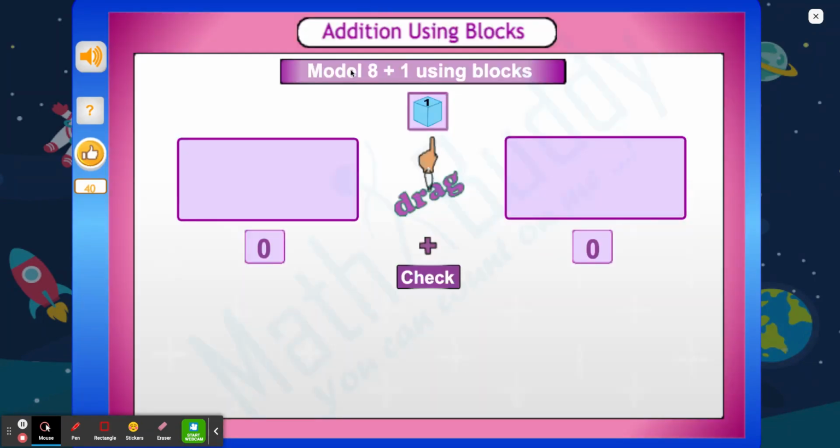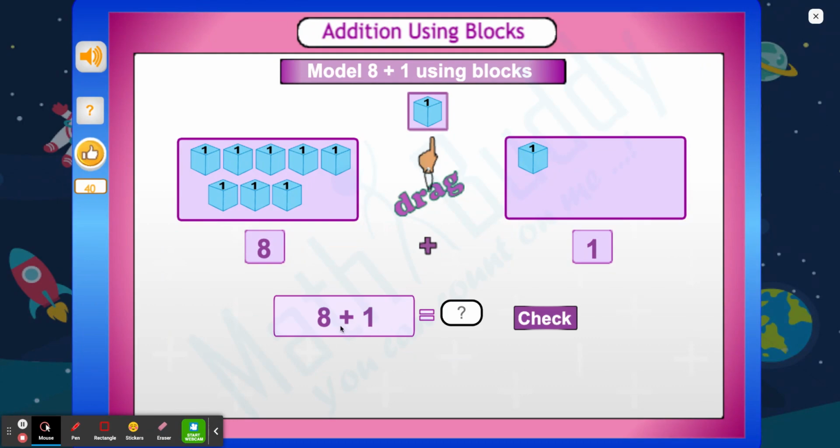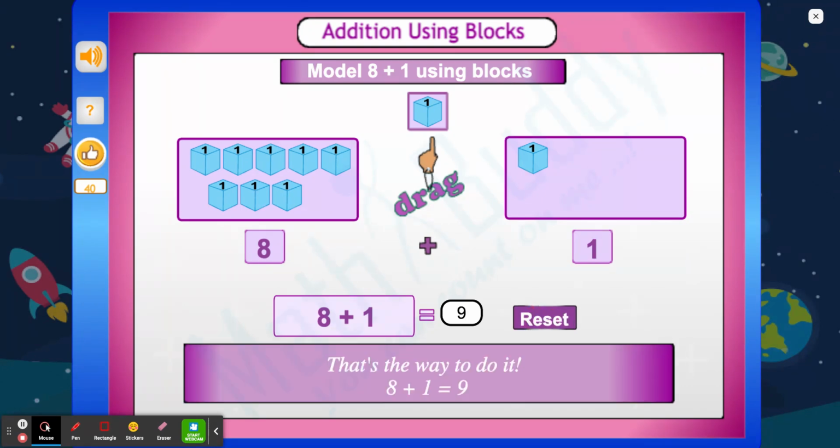This is model 8 plus 1 using blocks. I need to drag this and place 8 of these blocks here. And on the other side, I need to place one block, right? So we are modeling the addition problem that's there. On the other side, it has to be 1. Once you do this, you can click on the check button, and then it will ask you a question. What is 8 plus 1? That should be 9, right? When I click on check, it says that is correct, right?